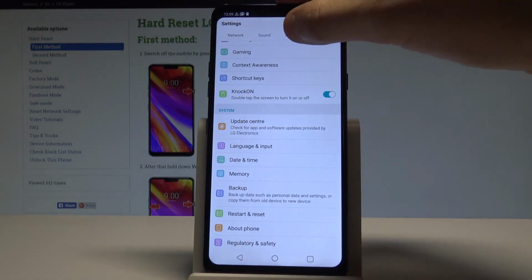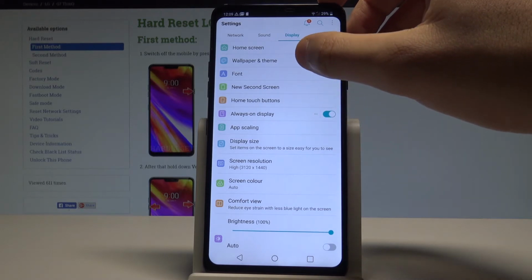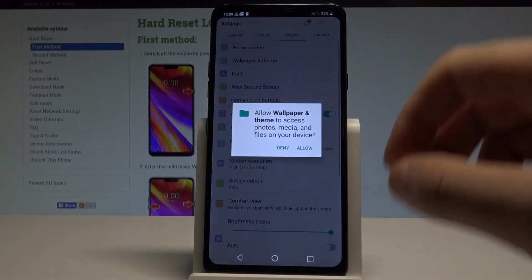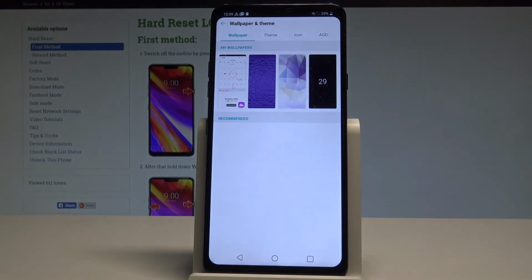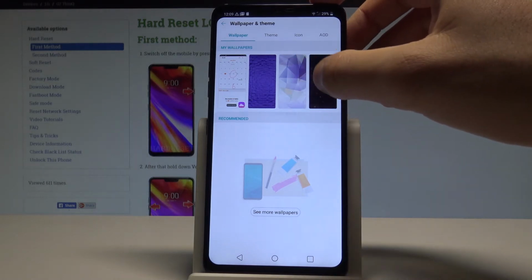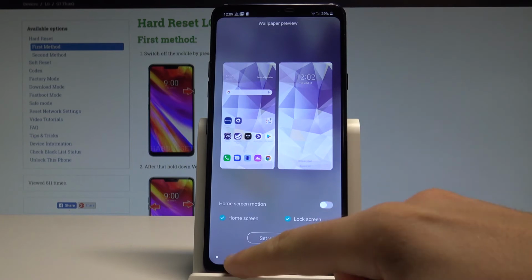Here you need to choose the display, and right here let's find and select wallpaper and theme. Let me allow wallpaper to access photos, media and files on my device, and that's it. Here I can use some of the following wallpapers prepared from the LG.